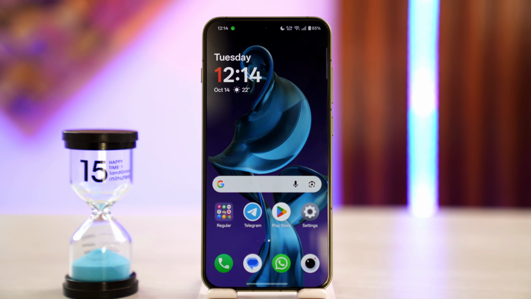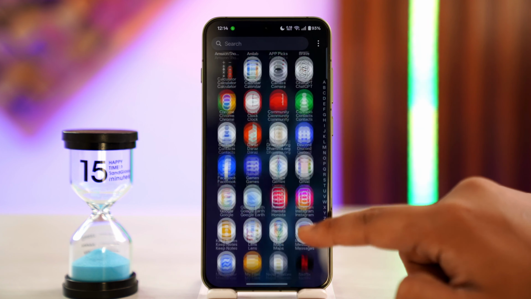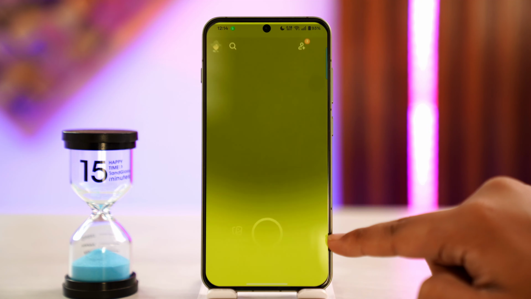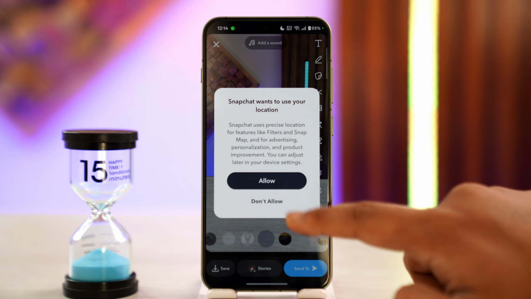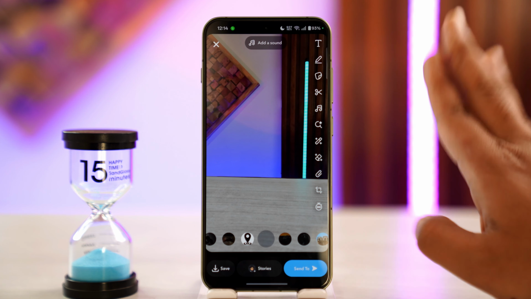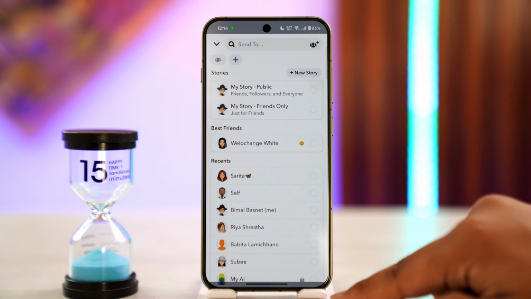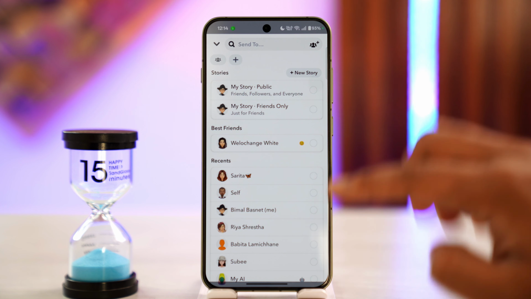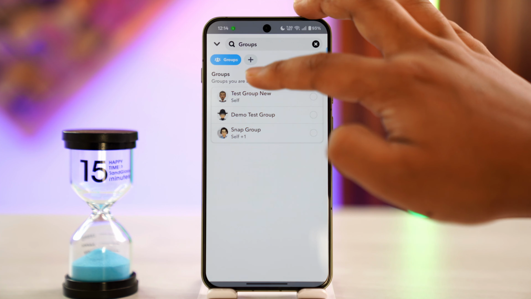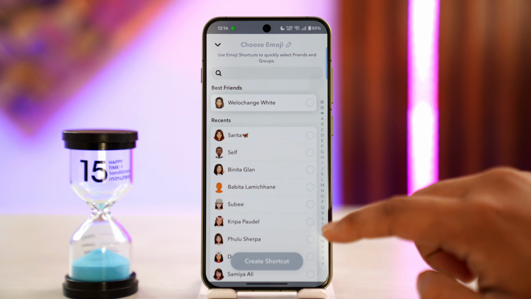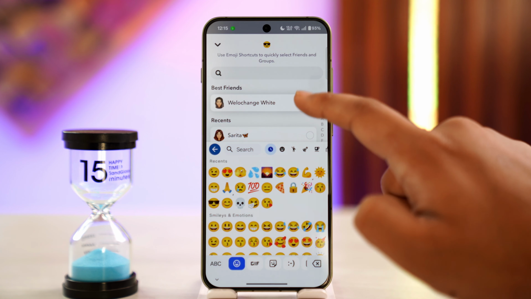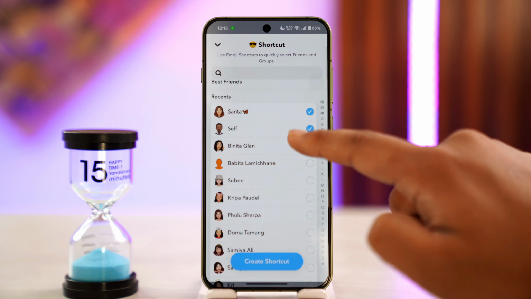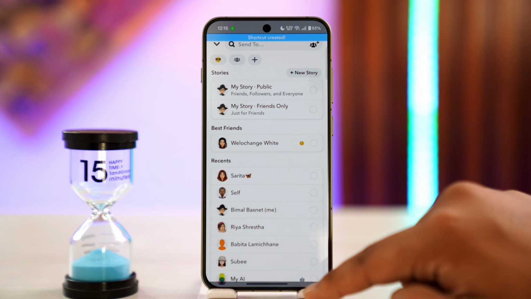To edit a shortcut on Snapchat, what you have to do is just launch the Snapchat application here and go about taking a certain snap, anything. Don't worry, because we're not going to send this to anyone, and we'll go to the send to button. Now when we go to send to, we might have created shortcuts in the past. If you haven't created one, you can basically tap on this plus icon here to choose an emoji for your shortcut. Once done, you've added certain people to these shortcuts over here by tapping on create shortcut.